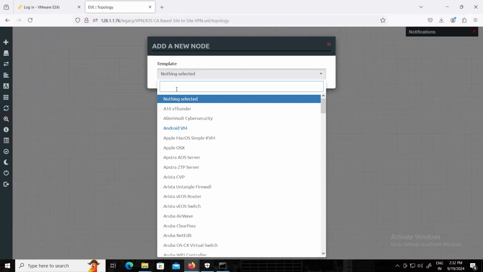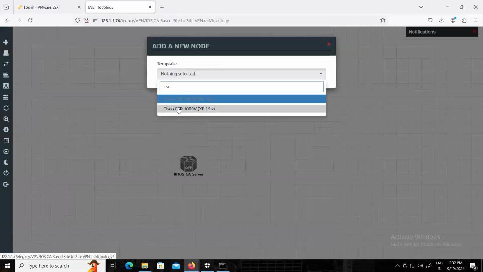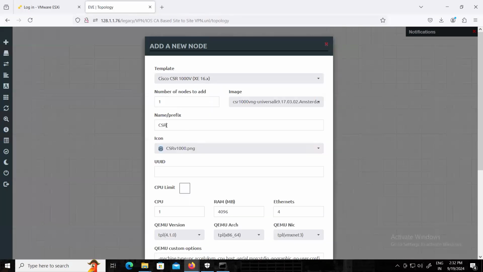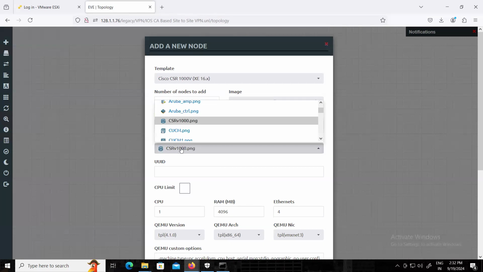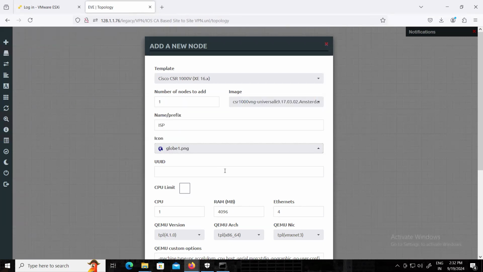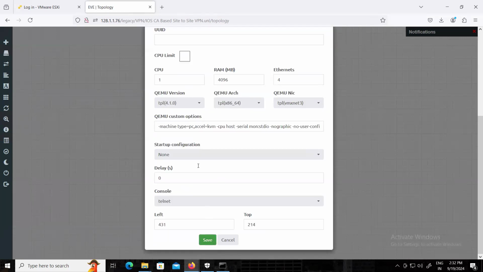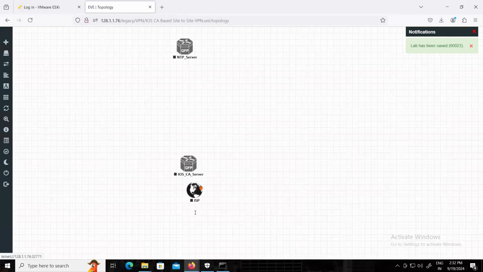Then we require ISP. These are cloud based. That's why I said you need to check where CSR is used. You can use a simple router also as an ISP, not a problem. This will be our ISP, and for ISP, I'll use the globe image only, so it should look like an ISP.